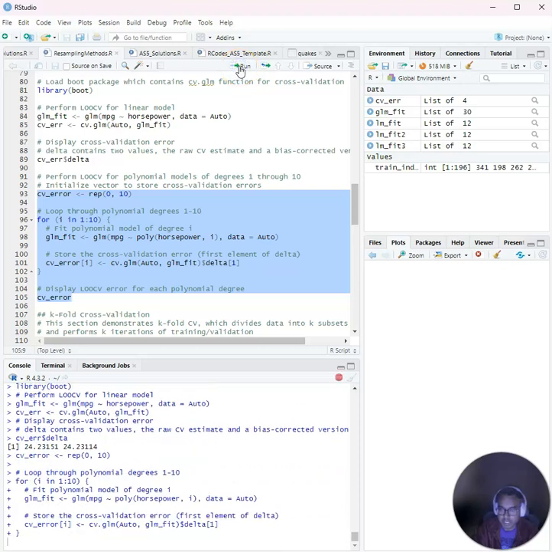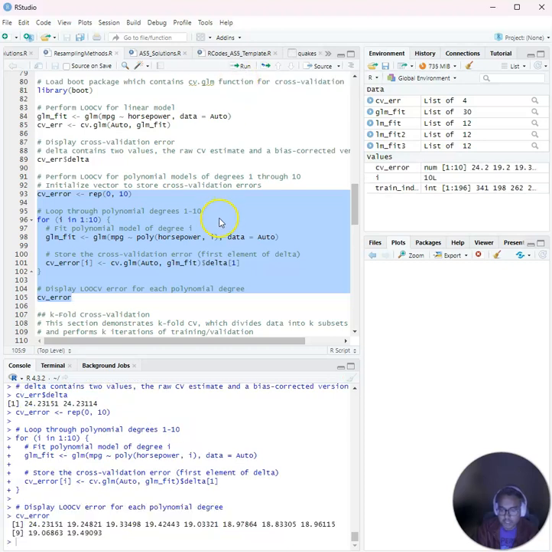As you can see, it will take some time. And there you go. So for the linear model, the CV error is 24.23, and it continues to decline, reaches a minimum of somewhere around 18.83, and then it starts to go up. And this is what we see. This kind of replicates a U-shaped test error function. So testing error initially declines, but only up to a certain point, and then it starts to climb up.